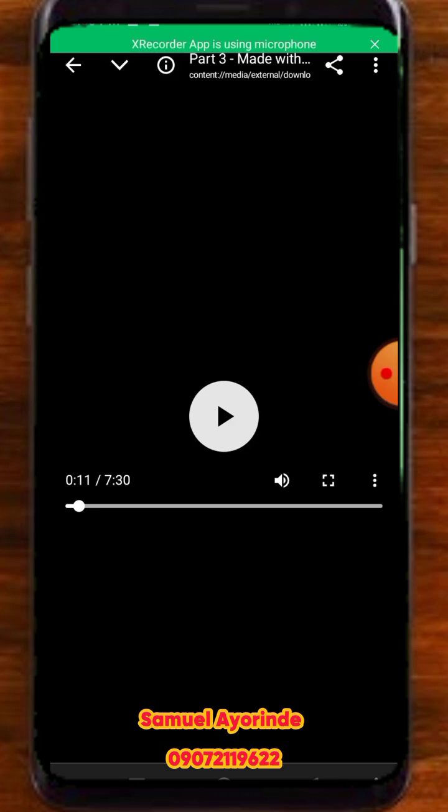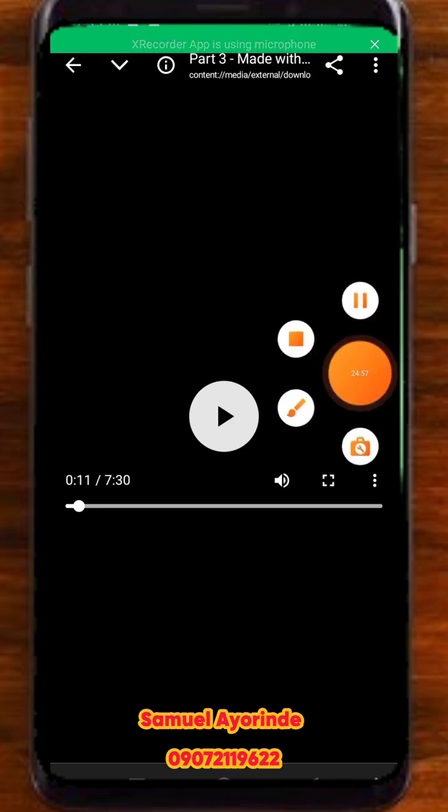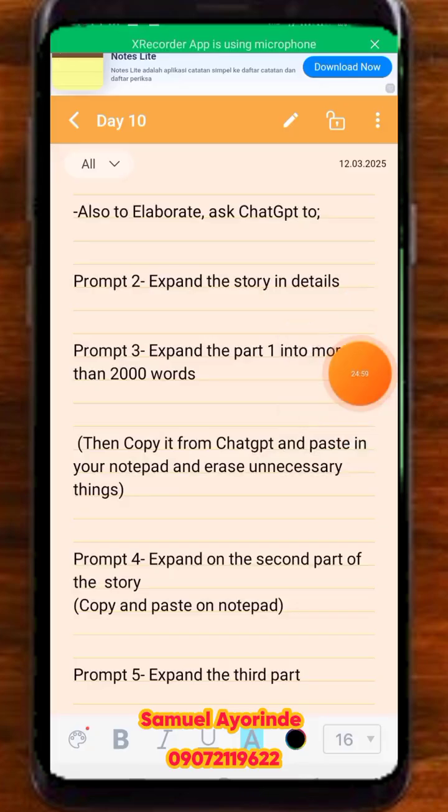So after downloading all your voiceover, I'll now show you a website that will convert this MP4 to MP3. So let me show you.